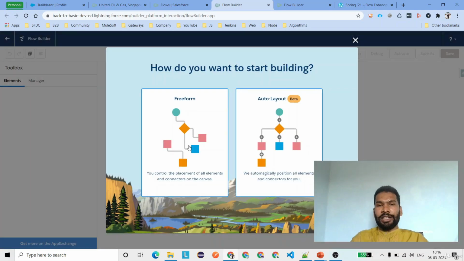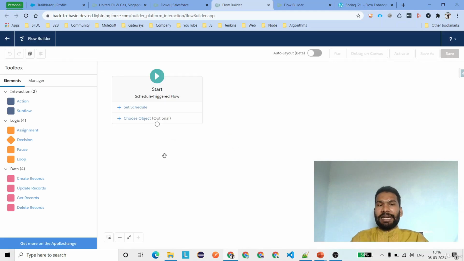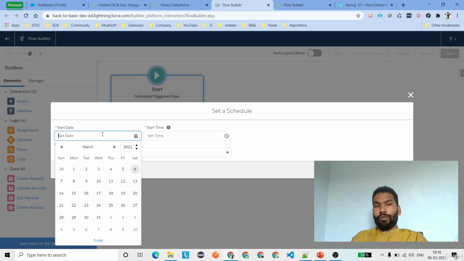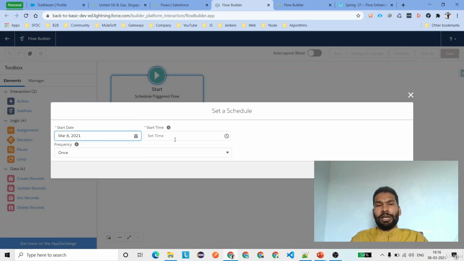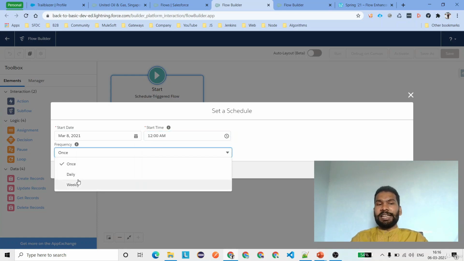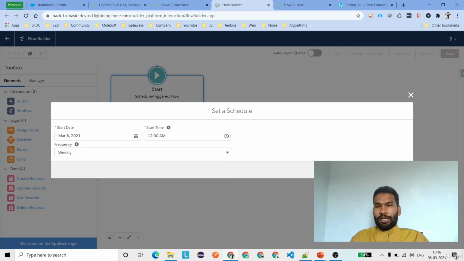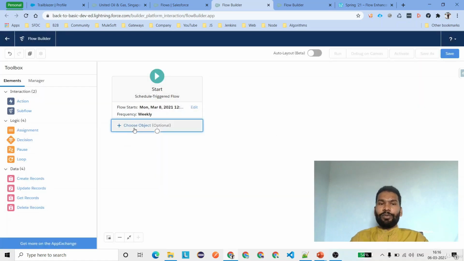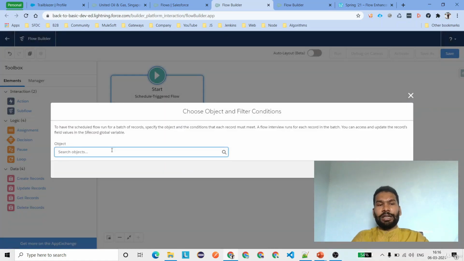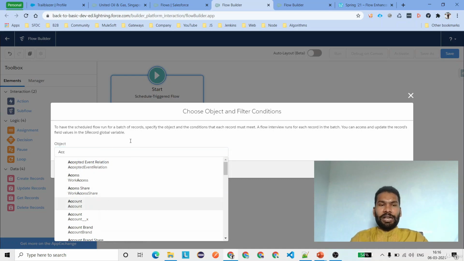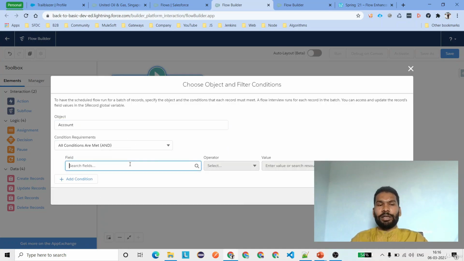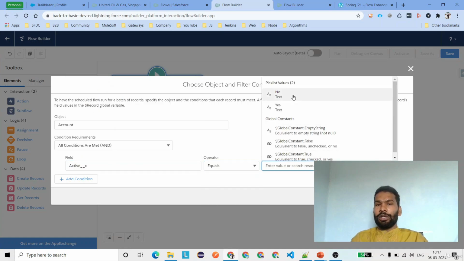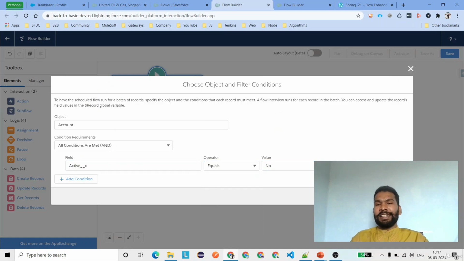Go ahead, click on next, and as soon as you click, you can see we've got all the options. You can set the schedule for when you want it to run. I want to schedule it for March 8th, 12 a.m., once, daily, or weekly. I can say weekly. Click on done. Now which object do you want? I want the account object, so I'll select account. I will say Active equals no. That means I'm getting all the inactive records here.